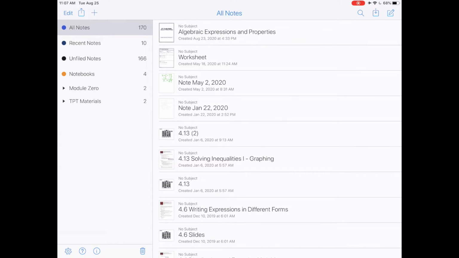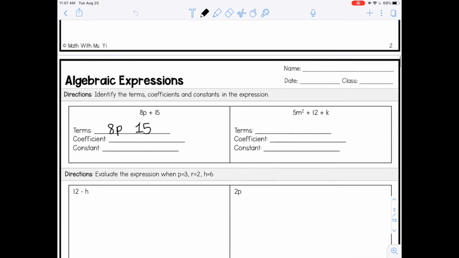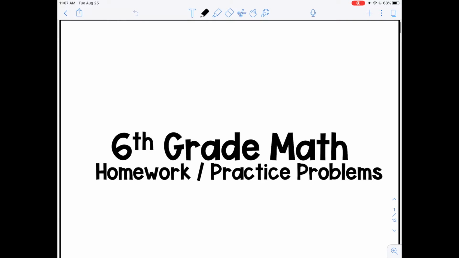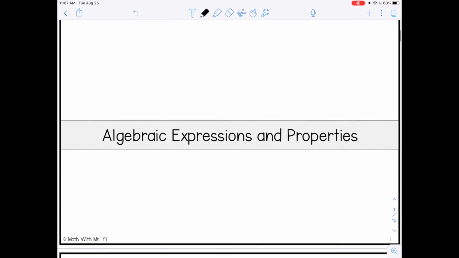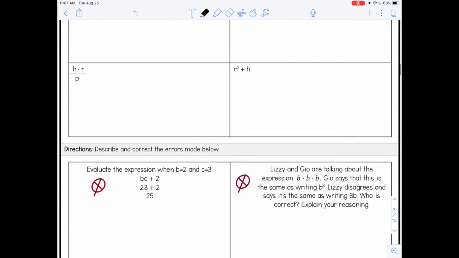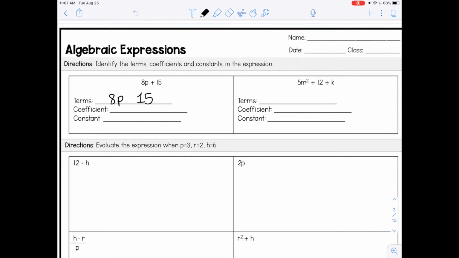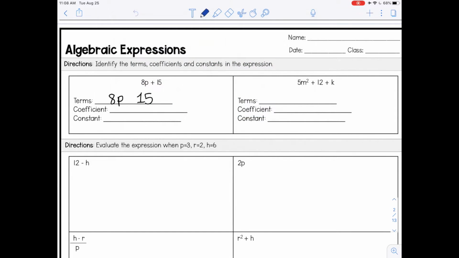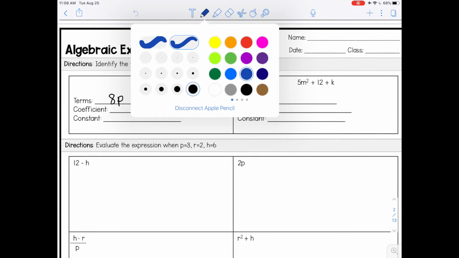So I just clicked into my Notability app, and this algebraic expressions packet is what I had downloaded from my Google Drive earlier. So this is what it looks like. It has all the practice for this unit. If I were using this with students, I would just open it up and I would use the tools that they have here. You can choose different sizes for the pens and different colors as well.